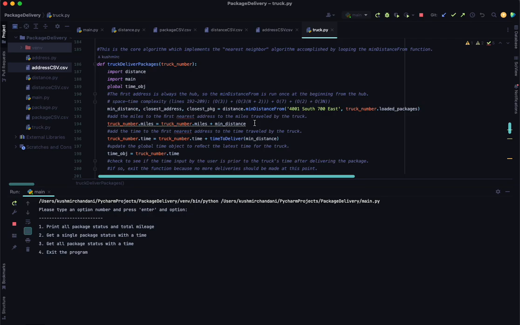And it looks through all of the addresses of the packages still loaded onto that truck and finds the next closest one to the current address and goes to that one. So this is one way to efficiently reduce the amount of miles and the amount of time that needs to be driven and taken to complete the deliveries of packages.